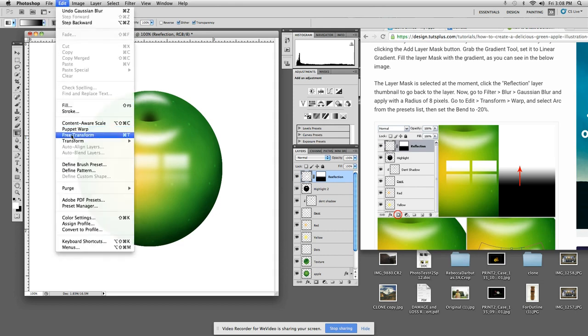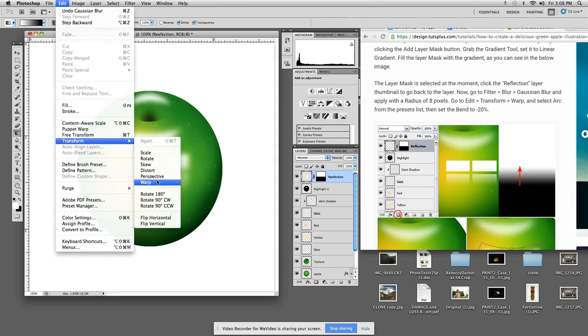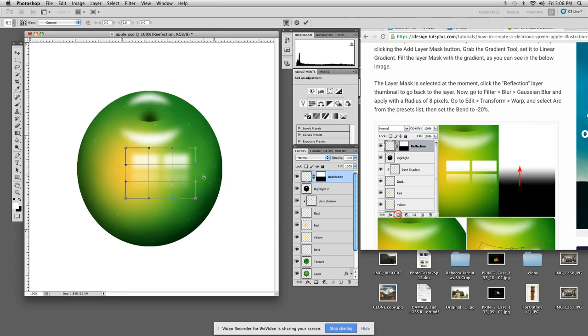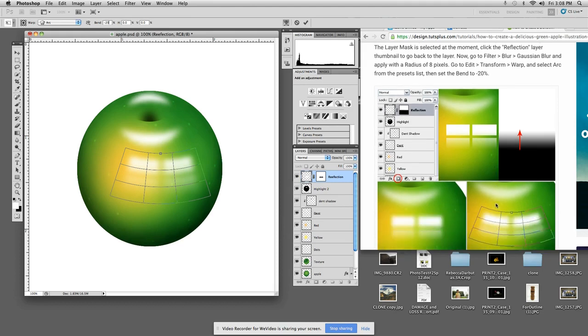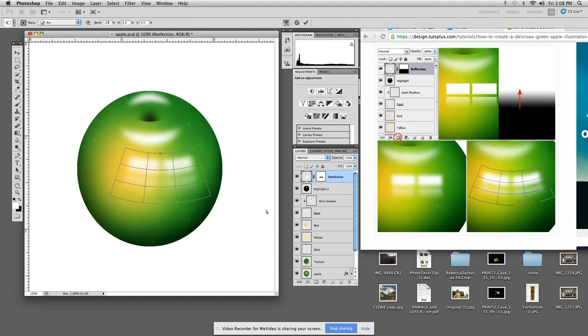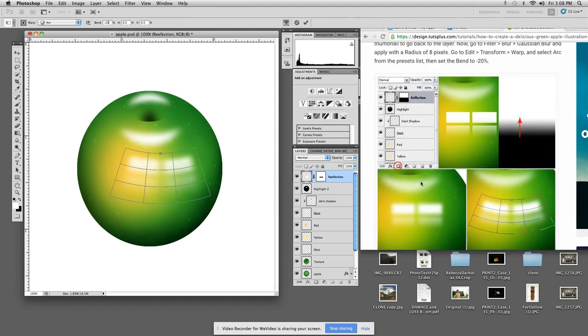Edit, transform, warp. And I'm going to come up to the top here. I'm going to select arc with a bend of -20. That's all up the top. And so you can see here that that mimics the image that they have going on. And I'm going to press return to set that.